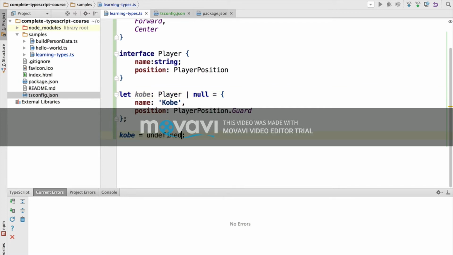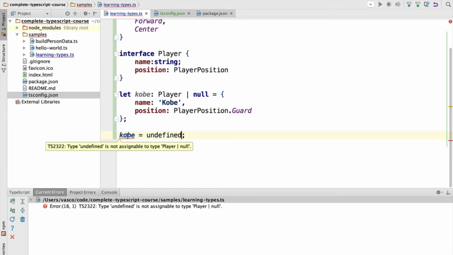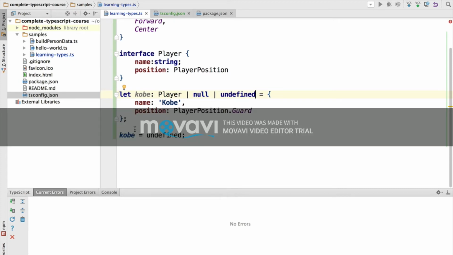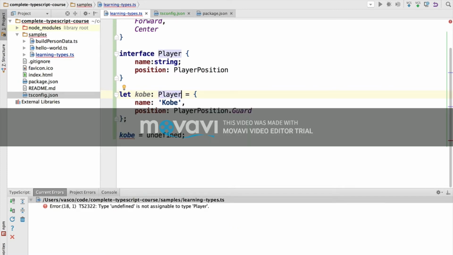Notice that if we assign this to undefined, we still get an error: type undefined is not assignable to player or null. So we could take this one step further and add here the type undefined, and with this the program would compile correctly. So now with TypeScript 2 we get the possibility to say which variables are nullable, which variables can be undefined, and which variables are expected to always contain a value. So in the program that we are about to write, the REST interface that accesses a SQL database that we will be building in a moment, we are going to use strict null checks from the beginning.